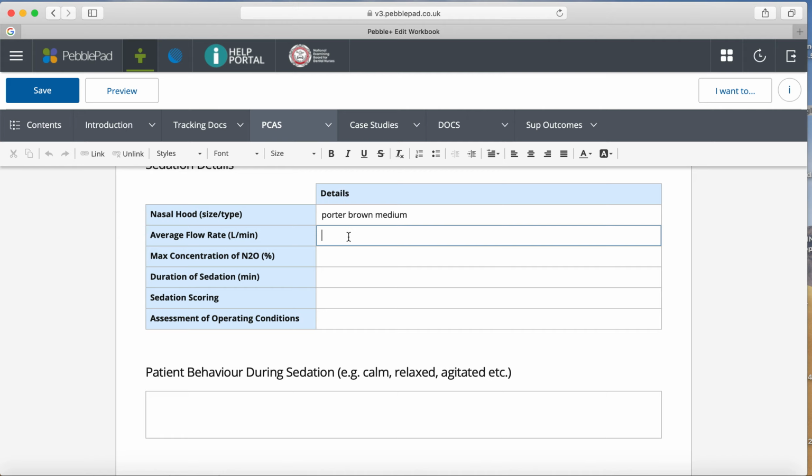Average flow rate, so it says you learn all this from your theory, but litres per minute. So the average flow rate would usually be about 6 to 8 litres per minute, and that's just adjusted by the dentist depending on, you'll be watching, say, the reservoir bag, and it depends on the patient's breathing, and it will depend on their lung capacity as well. So you just put 8, for example. Maximum concentration of nitrous oxide. Usually you'd be titrating up to sort of 40 or 50%, so just the percentage of nitrous oxide that is. The duration of sedation in minutes, so the duration of the treatment appointment, say 20 minutes.